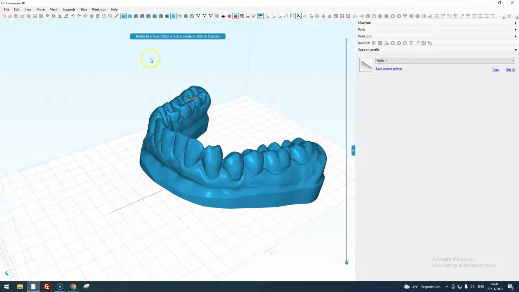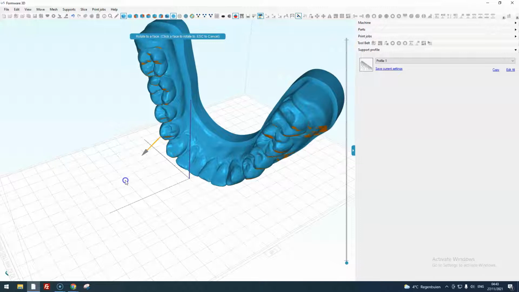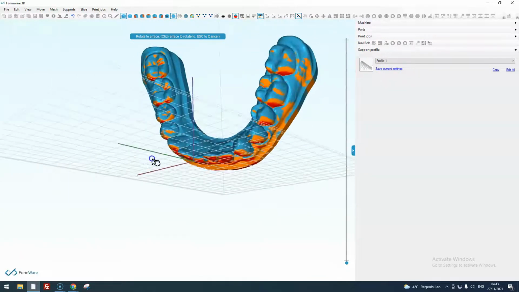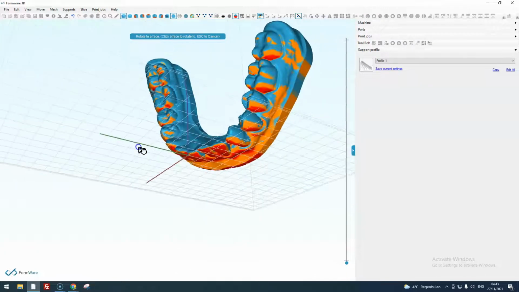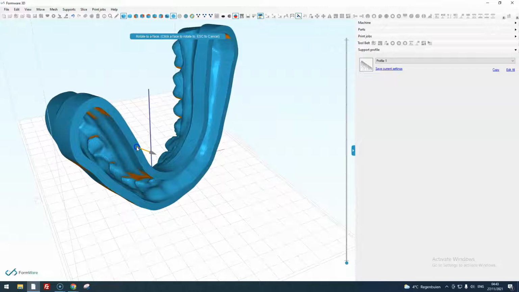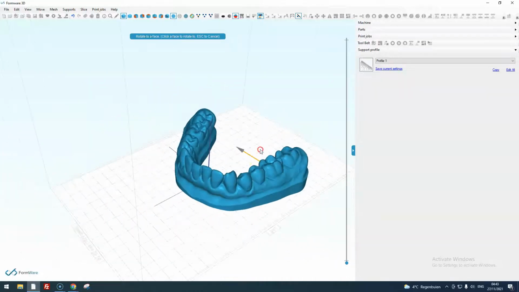And when you click this, you will go into the rotate to face mode, and hovering with your mouse over the part will show you an arrow that will be aligned to the face normal. When you click, the part will orient itself, and the face that you clicked on will face downward in the negative Z direction. I can also turn it back like this.